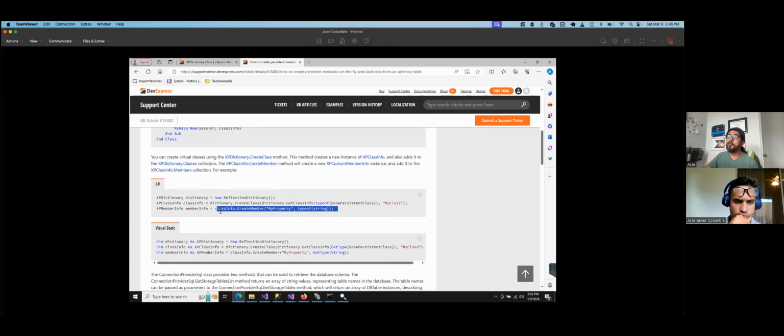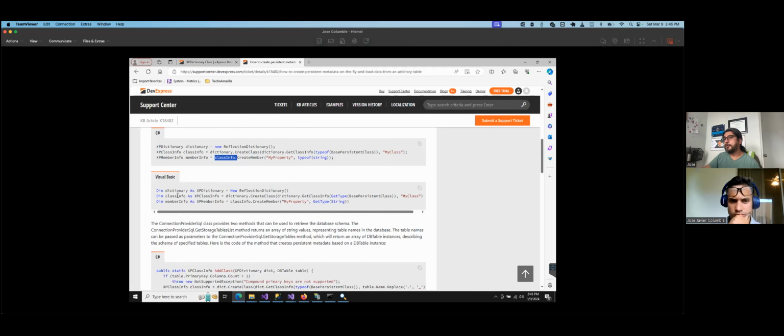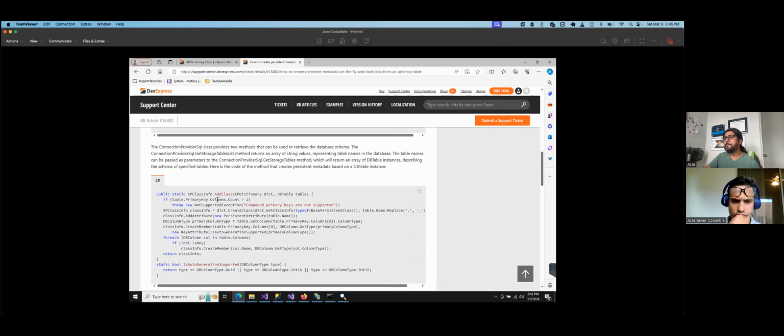And these members, or tables, will be created or not, depending on your settings. So if you have a schema that already exists, it will not create anything. It will just try to map. So here is the same example in Visual Basic. And here you have this magic method.